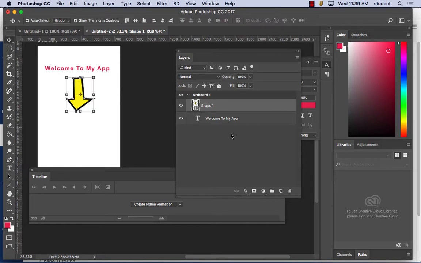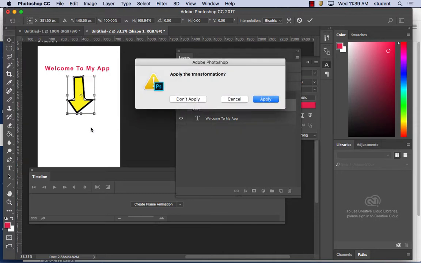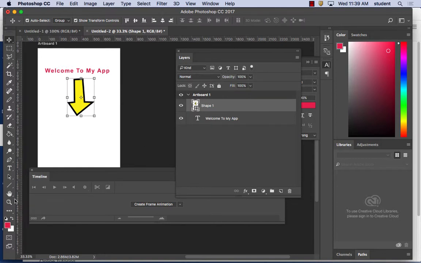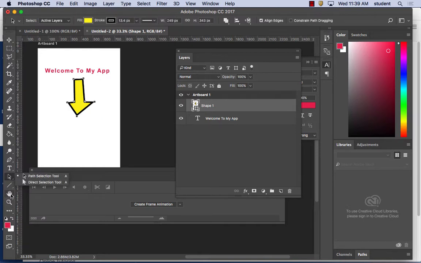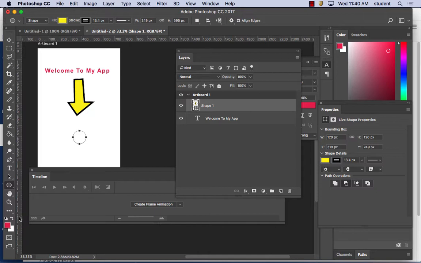There we go. So I have an arrow. Okay. There's my arrow. So then I want, when they click on the arrow, I want to make a circle now. I'm going to make a circle. Where is my circle? Oh, thank you. Circle. Ellipse. Okay, and let's give that some.